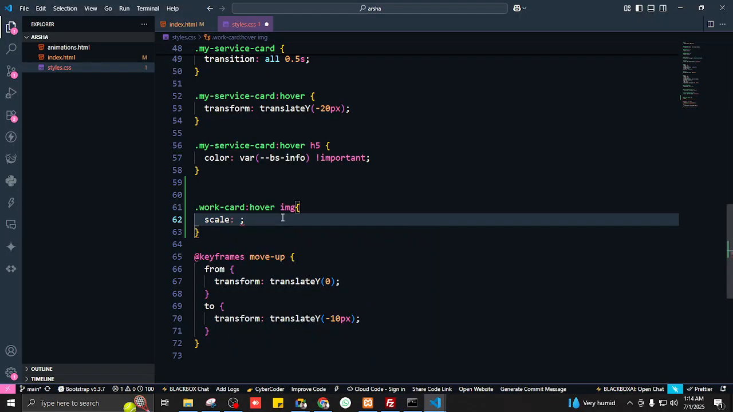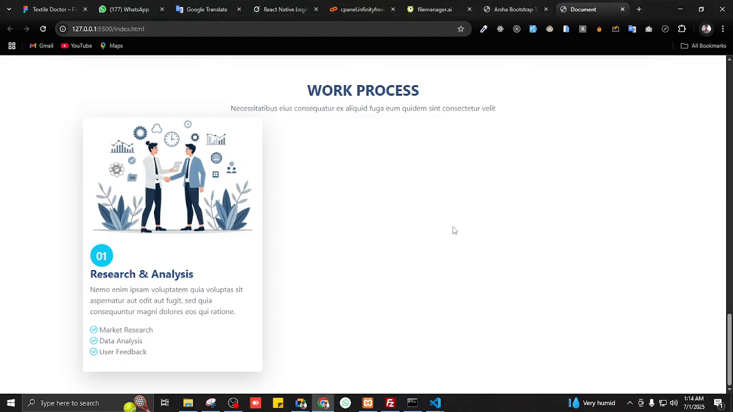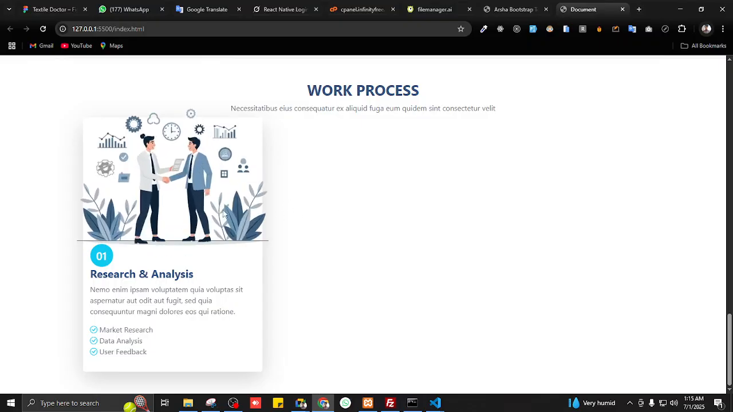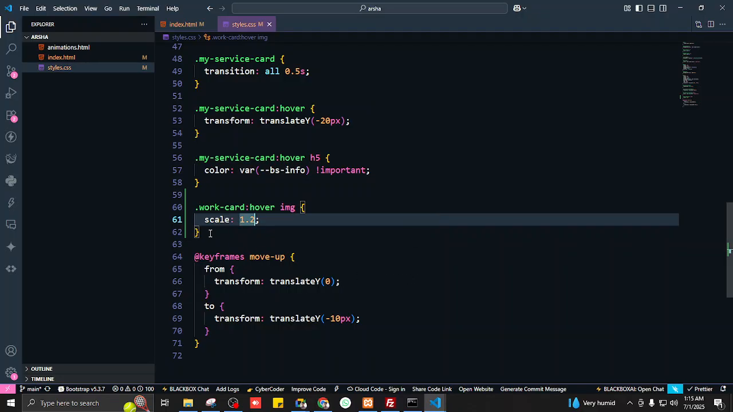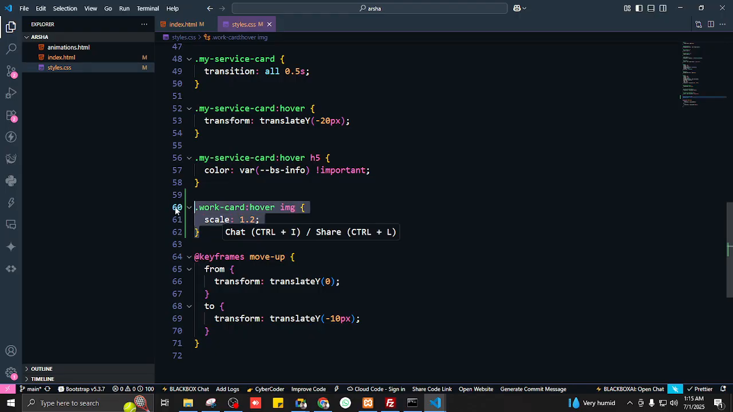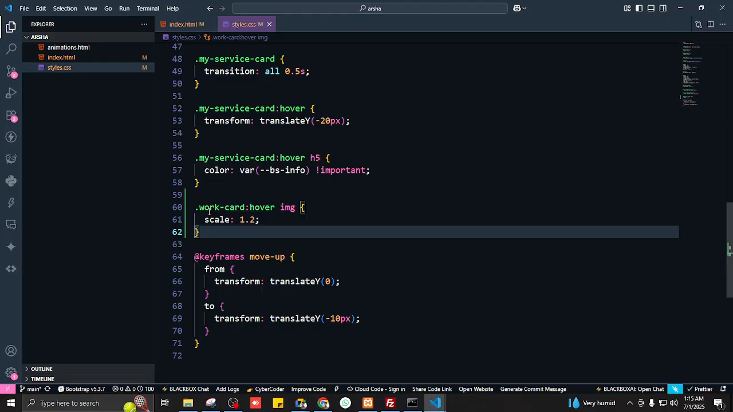The default scale is what? What's the default scale for every element? 1. Good, it's 1. So we can say, let's say, 1.1 or 2 or whatever you think is good. So yeah, it's getting big, but the problem is it's not having that pretty effect, that smoothness. So what should we do? Transition. Good. Where should we apply the transition? Should we apply transition on the hover or should we apply it directly on the image?